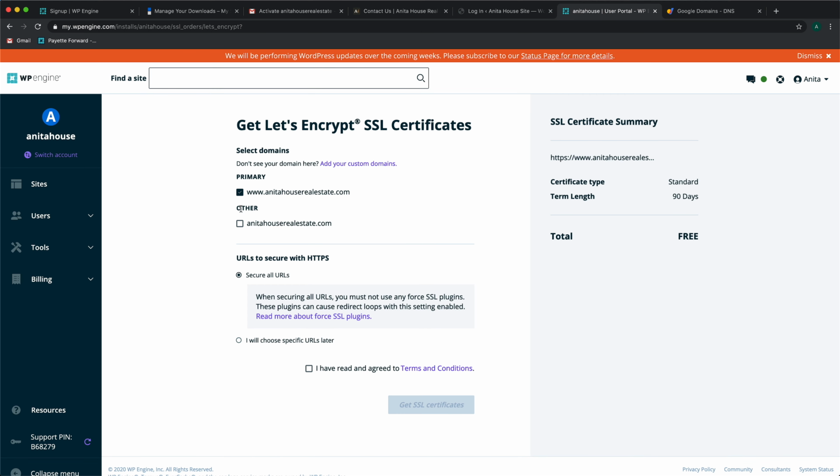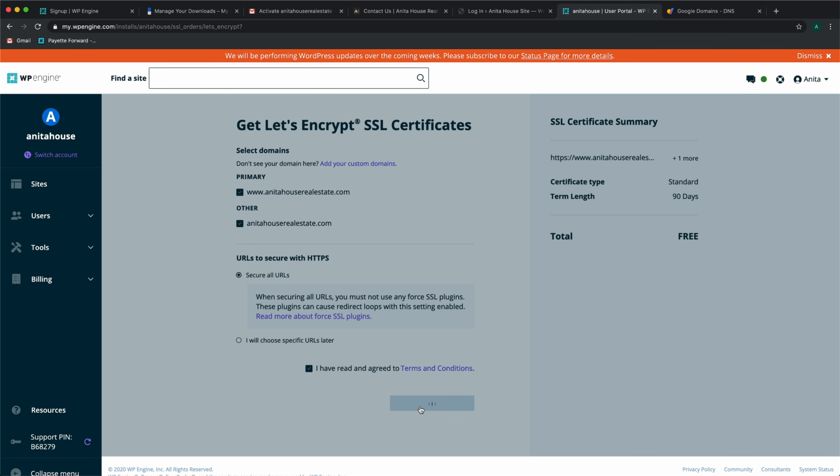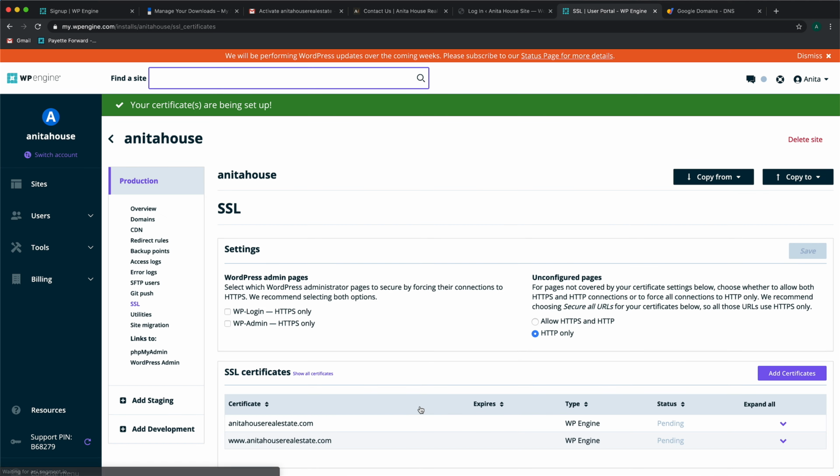We're going to select both of our domains, and we're going to select Secure All URLs and check the box that says I have read and agreed to terms and conditions. This is free through WP Engine. It is not free through a lot of web hosting providers. Let's tap that Get SSL Certificates button. This could take a few minutes, but then we'll be all set.